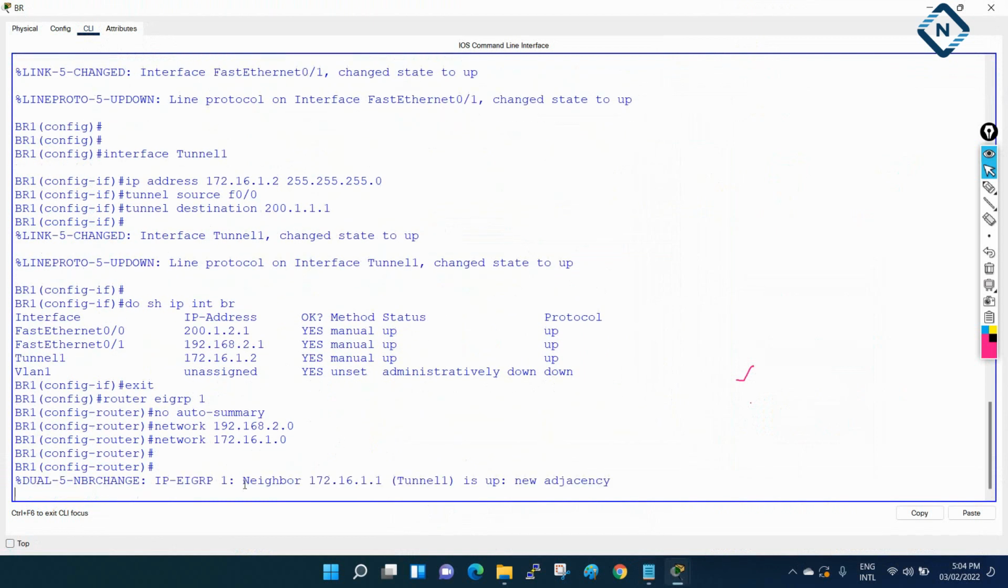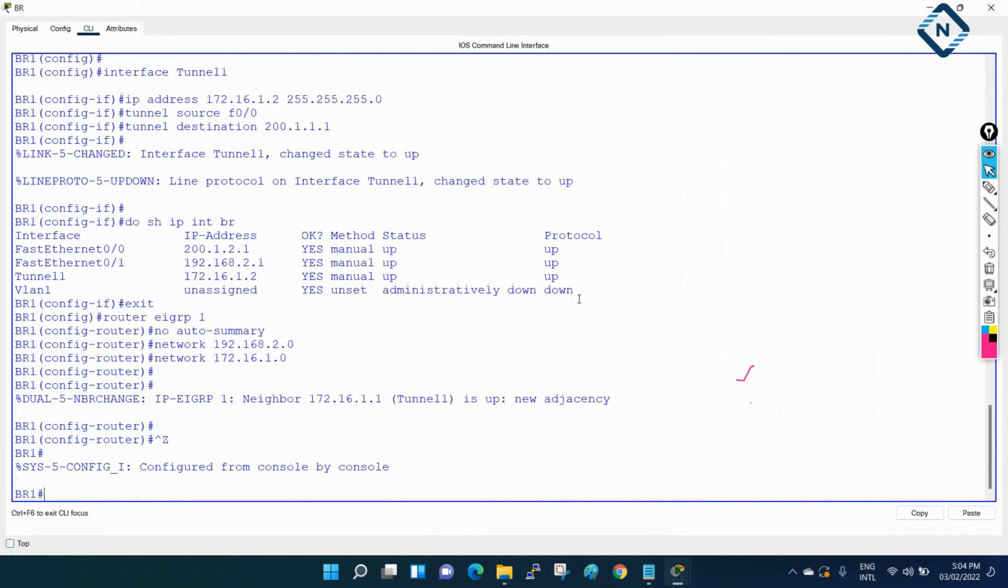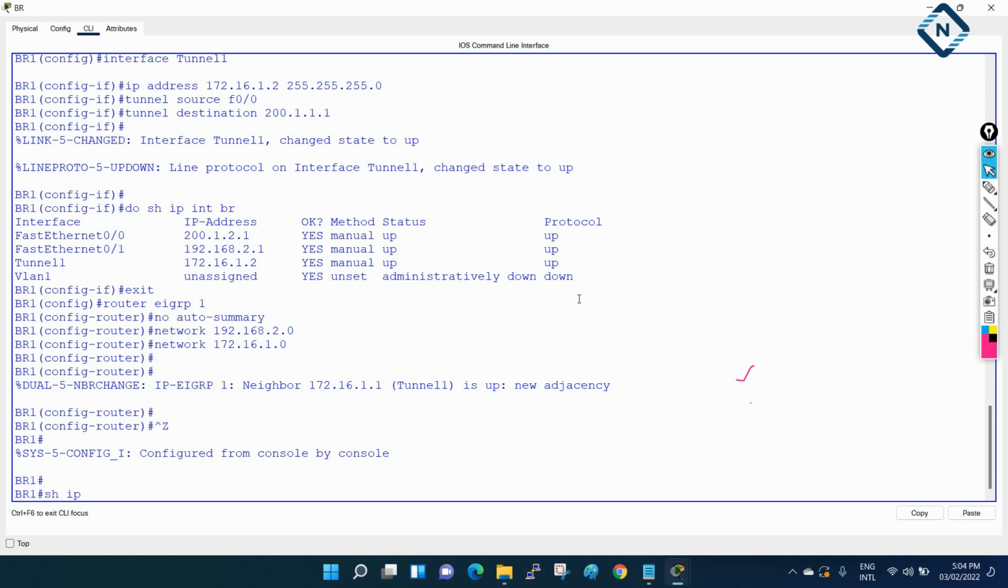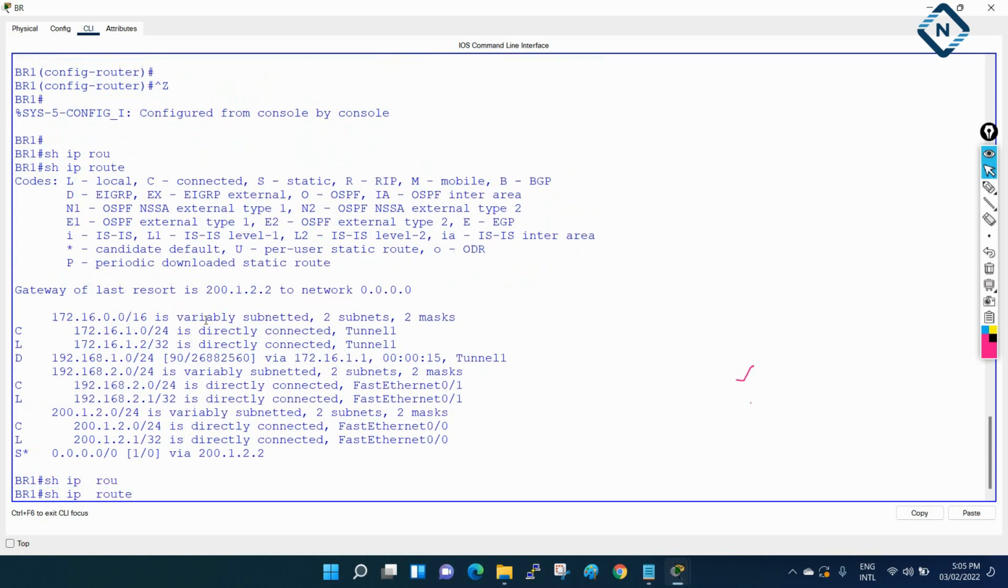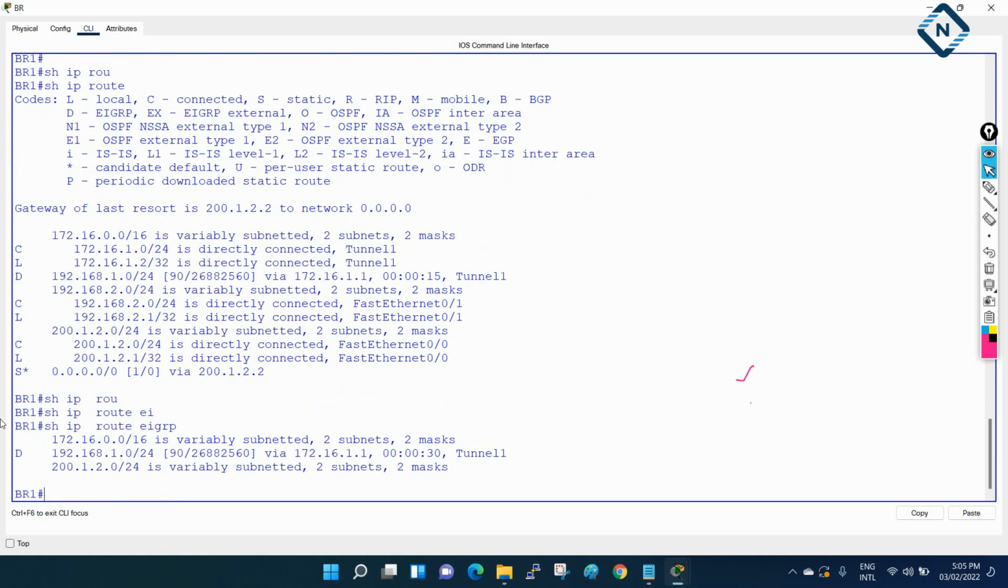After some time they will have the neighborship. If you see, this Tunnel 1 is up and they have the EIGRP neighborship. If you want to check here, you will have the routes. You write show ip route, you will have the route. If you see, this D is nothing but EIGRP, and you see we have the 192.168.1.0 route in the branch. If you want, I can write do show ip route eigrp. If you see, we are learning this route, 192.168.1.0. So now everything is good.